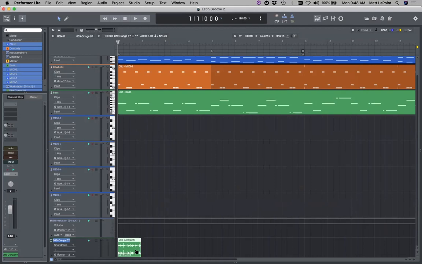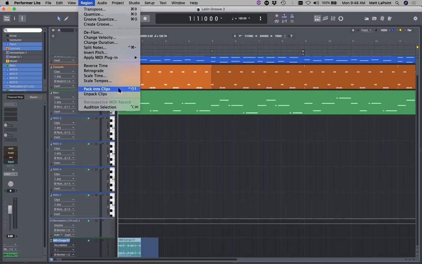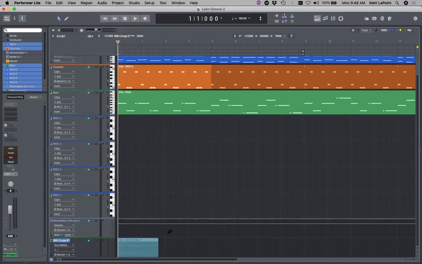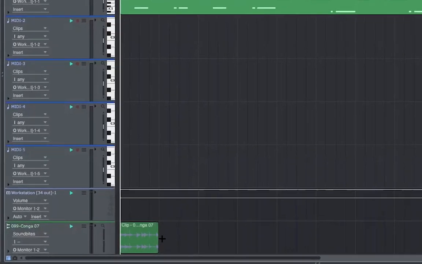So what are we going to do with this? It looks like it's just simply a 1-bar phrase. Okay, cool. Let's actually turn this into a clip. This is a cool feature. Watch this. If I highlight it, edit, region, we're going to actually turn it into clips. So now I've turned this into a clip. Now watch what I can do with it. I can simply repeat it.